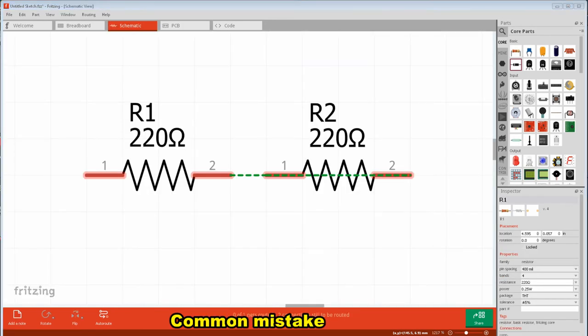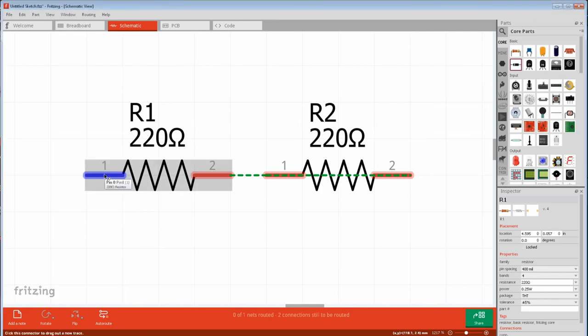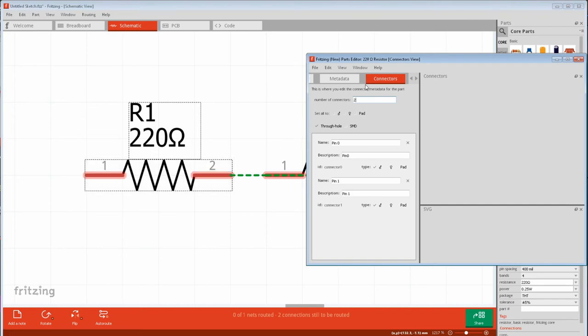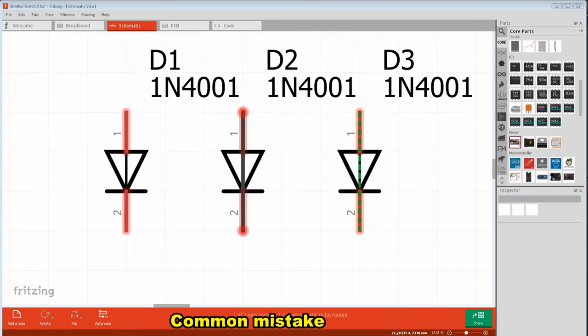In schematic view, some people draw numbers on their pins, but this might not be the same as the internal connector number inside the part. Like this shows number 1, but when you hover, it shows pin 0. This one shows pin 1, even though it says number 2. If you go inside the part and go to connectors, these are the numbers that appear when you hover over a pin. So just watch out for that. Also, keep an eye out for diodes, because they have a black line through the center, which can mask lines and dark colored rat's nests.